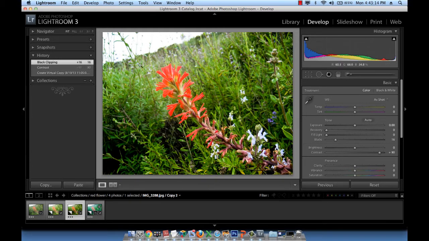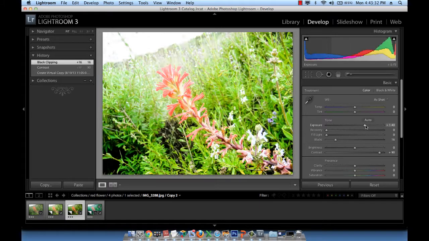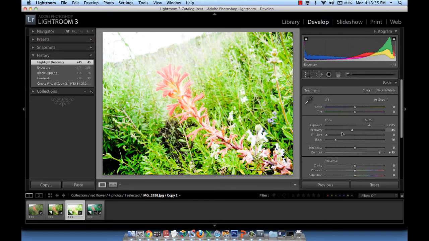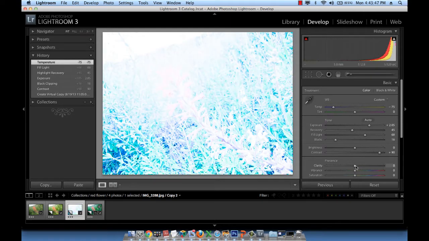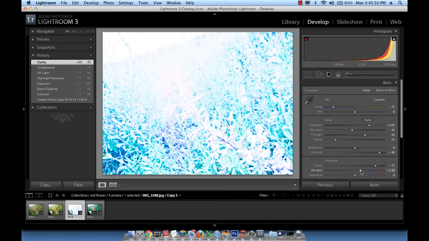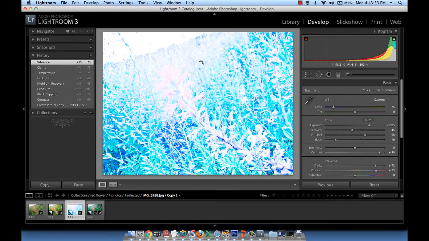Now let me make further changes, not because I think the image needs any changes, but just to show you that even if you add 1 million changes under the history panel, they all are preserved and nothing gets lost. So let me go ahead and make random changes. Actually, let me just add exposure, recovery, fill lights. You see, every time I'm making a change, you see the changes being added in the history steps. Let me add some cold temperature, some clarity, add some vibrance. We hardly see anything from the picture anymore, but that's okay because we have the original picture, right?